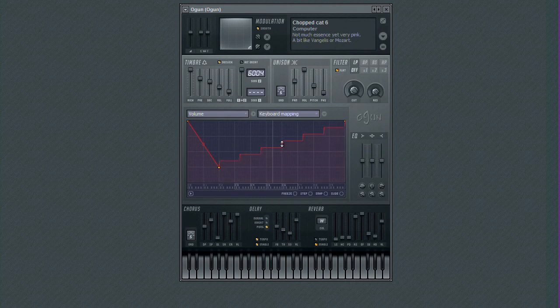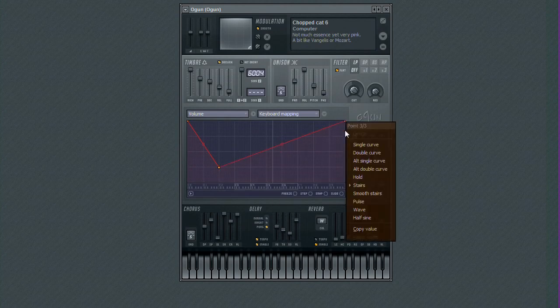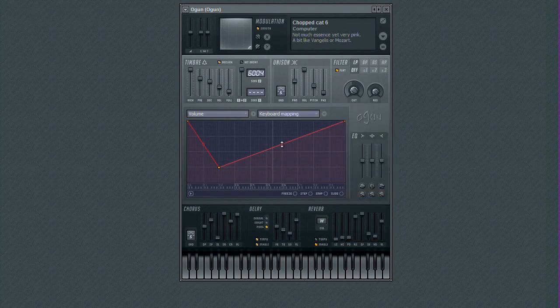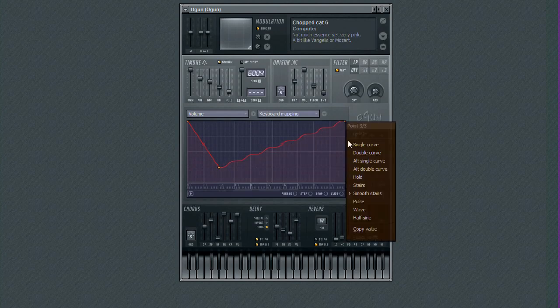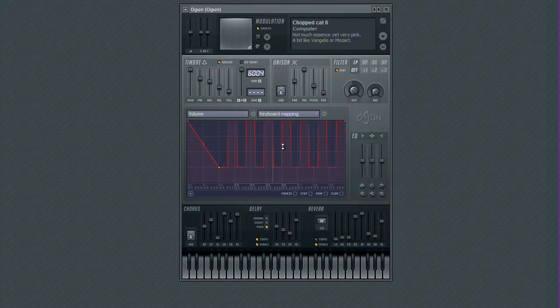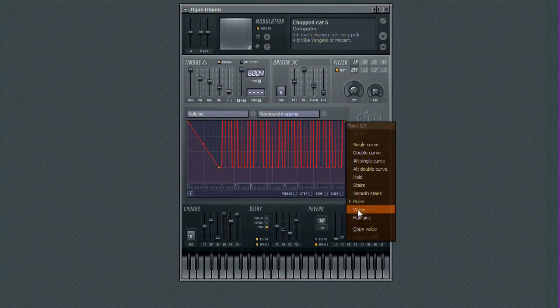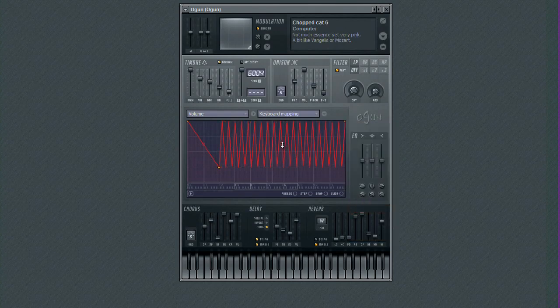The smooth stairs acts the same as the stairs, except the shape of the stairs are less drastic and are not 90-degree changes. The pulse shape will build a series of 90-degree upward and downward pulses between the 2 edit points. Use the tension point to control the number of pulses between the 2 points. The wave shape will create a triangle wave between the 2 points. Use the tension point to control the frequency of this triangle wave.